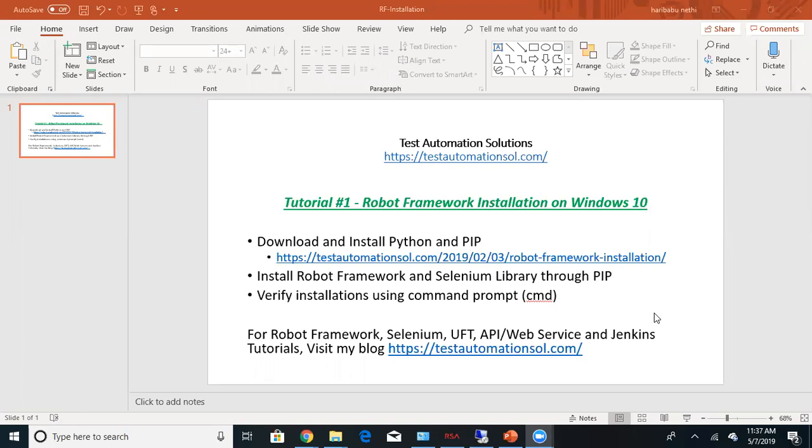Today, I'm going to show you how to install Robot Framework on Windows 10. I'm going to cover downloading and installing Python and pip, and then we install Robot Framework and Selenium library through pip, and then we verify the installations using Windows command prompt. So let us start with downloading and installing Python and pip.